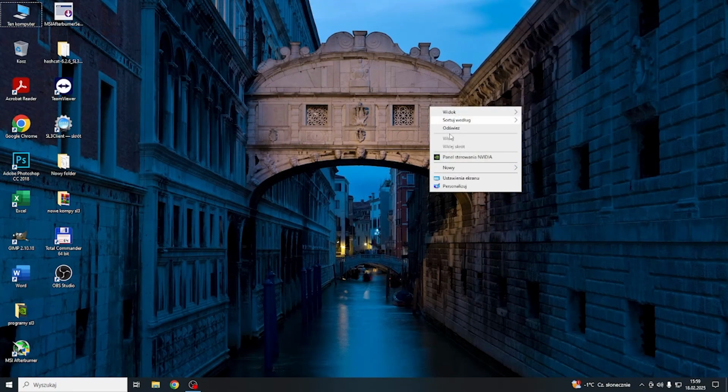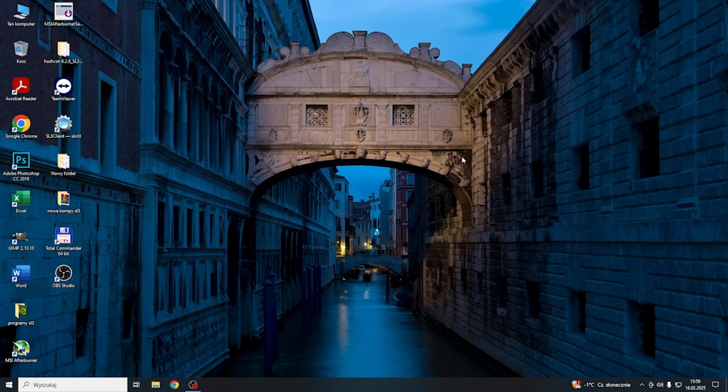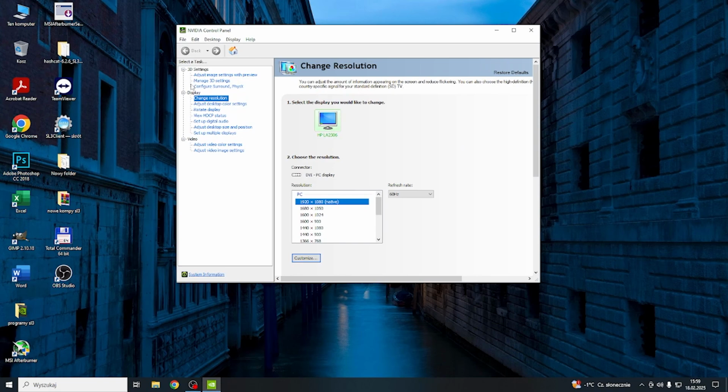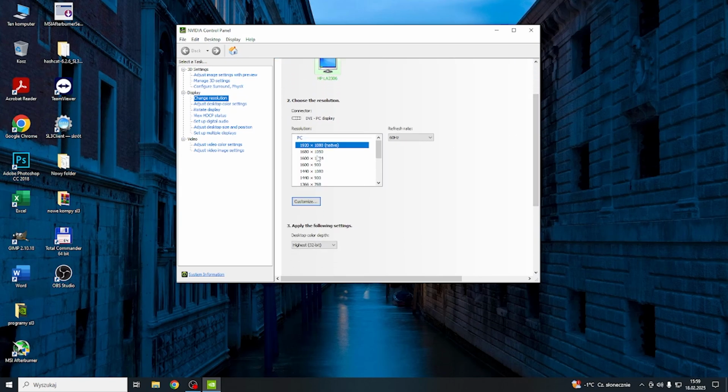To do it, right click on the desktop and go to NVIDIA control panel. Then go to display section and find change resolution. If you have multiple displays, you can select for which one you want to change it. Then you can change the resolution here from this list, as well as the refresh rate if there's any available.